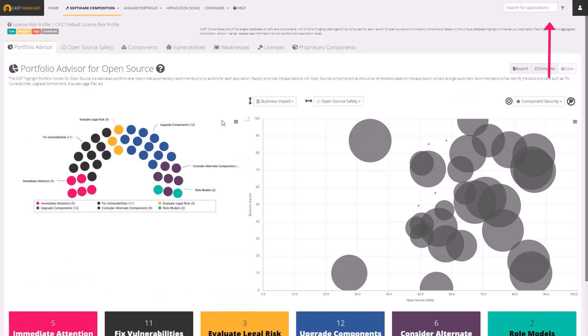Take a look at our more in-depth software composition analysis demo and tutorial video to learn a lot more about the open source safety and software composition capabilities of Cast Highlight.